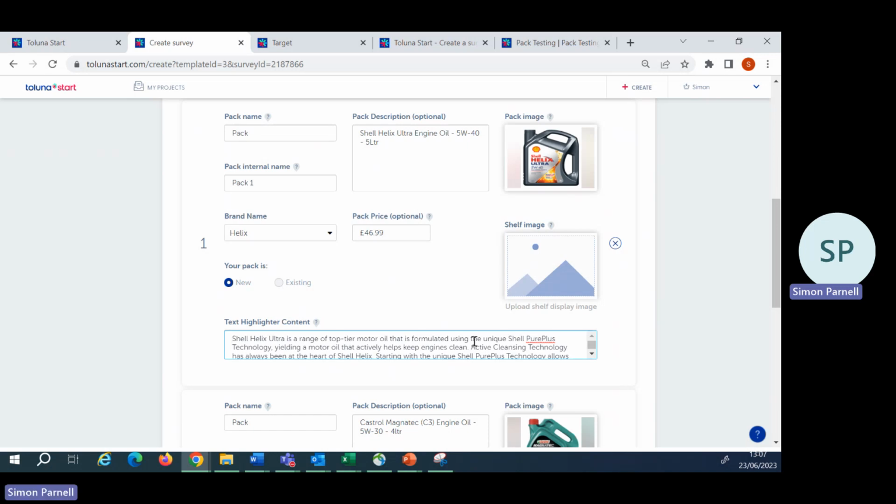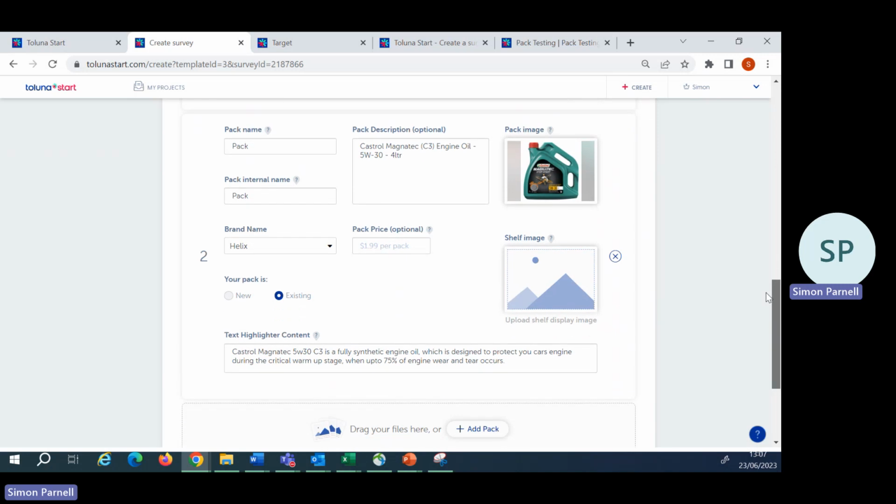Just copy that into that text box. So very straightforward to do for each pack. So that's pack 1 done. You then go through exactly the same process for the second pack, which would be the Castrol pack, uploading the stimulus, adding pack descriptions and product information, and you can do it for up to 12 packs per test.